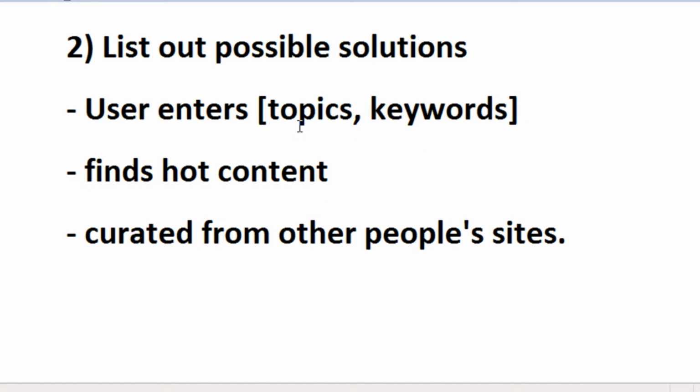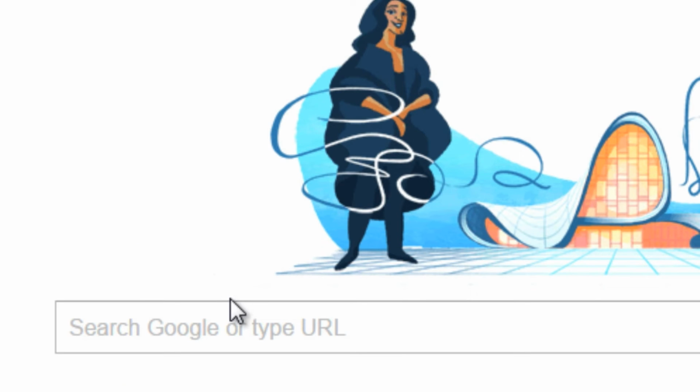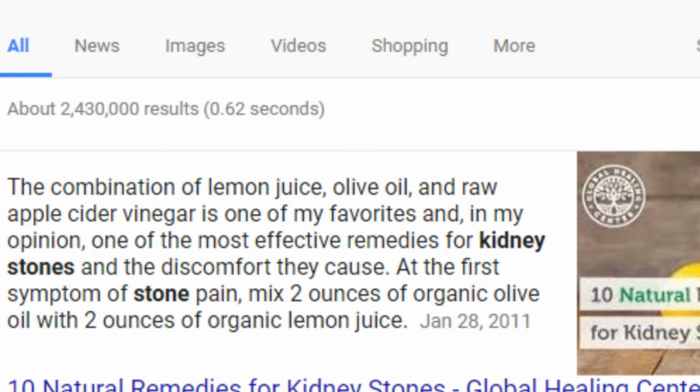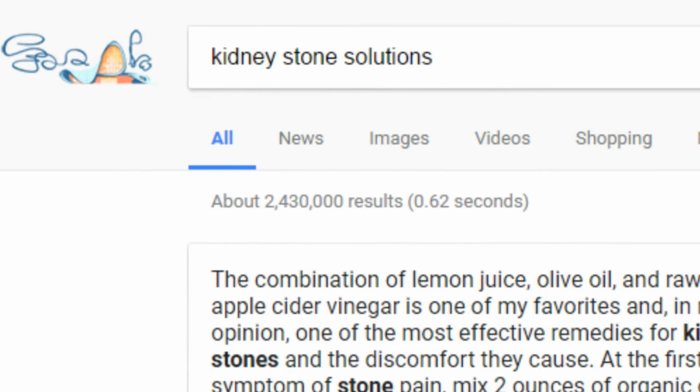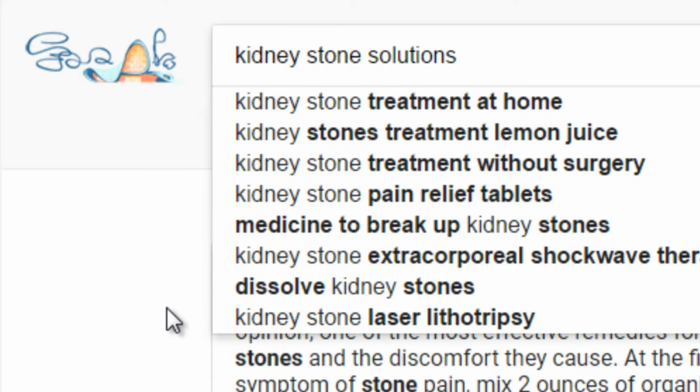And then the plugin needs to do something next. So obviously, if you go to Google, for example, and let me break it down. If we go to Google, the user obviously goes to Google. Now, the user essentially can be the plugin. So the plugin goes to Google, takes the keyword and the topic, and enters it into Google. So let's say we're looking for some hot topics such as kidney stone solutions. All right, let's just put that here.